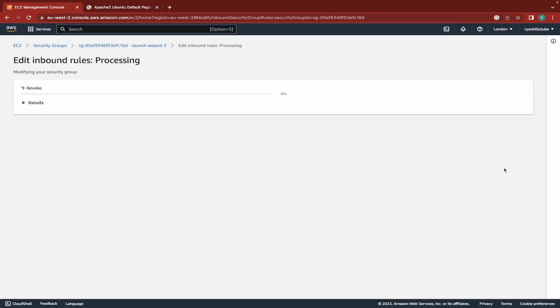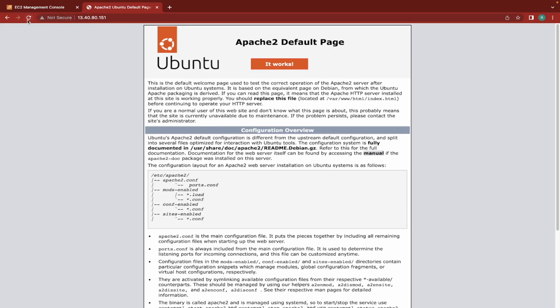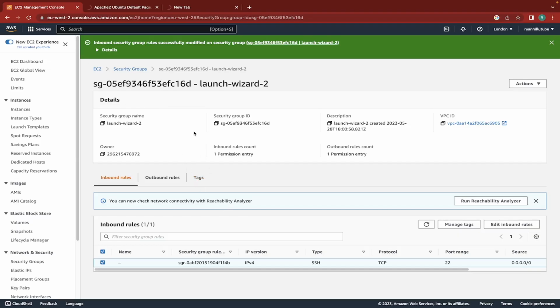So if I delete that and I save those rules and let that refresh, and I'm going to reload this, I shouldn't get this page now, I should get something else. And it's just loading for a long time there. It's not actually displaying this page, although it looks like it. So if I was to put that into a new browser or a new tab, you'll see we're not getting anything, and that's because it's reaching out, it's trying to get to the server, but that port is not open, so it just kind of disregards it.